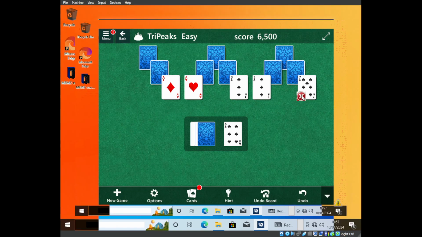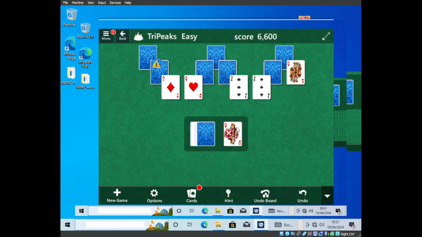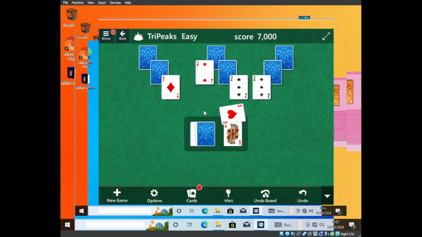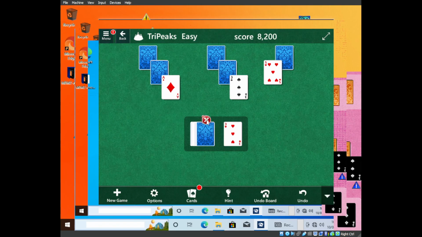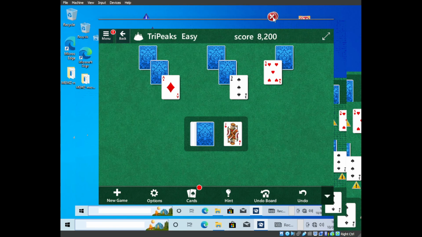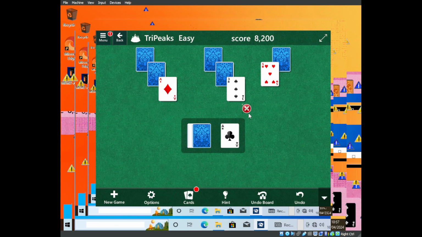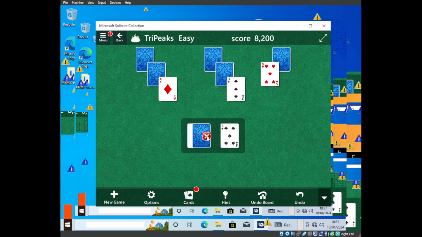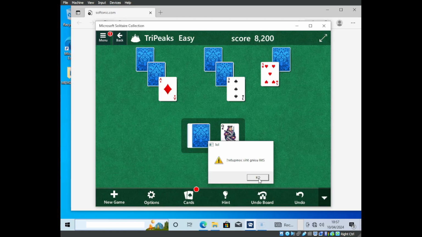Yeah, still using this computer. Now let me play Tripeks! Oh god! This is hilarious. Just ignore the computer absorption that's happening in there. I'm just playing Tripeks. Well, let's see. I am still using this computer.